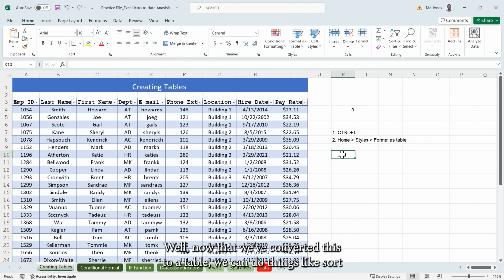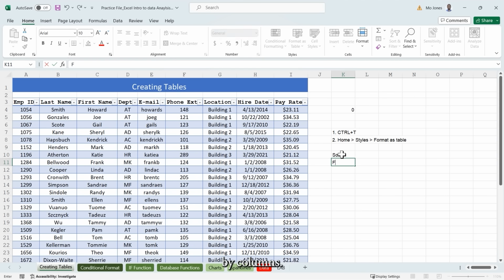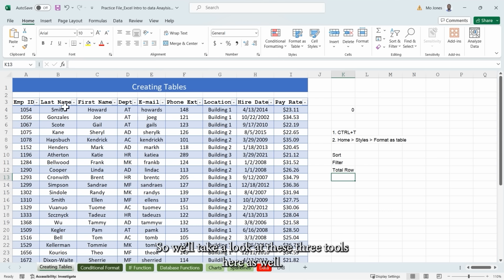Now that we've converted this to a table, we can do things like sort by columns. We can also do some filtering as well. We also have another tool called the total row.